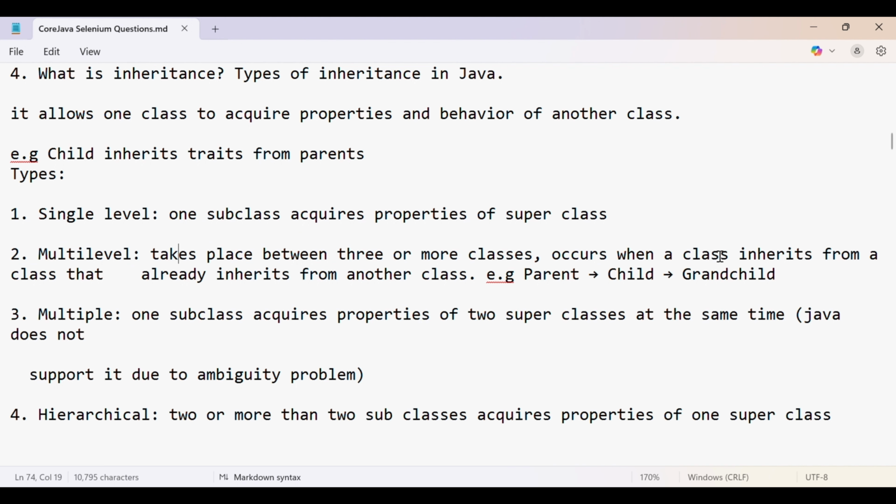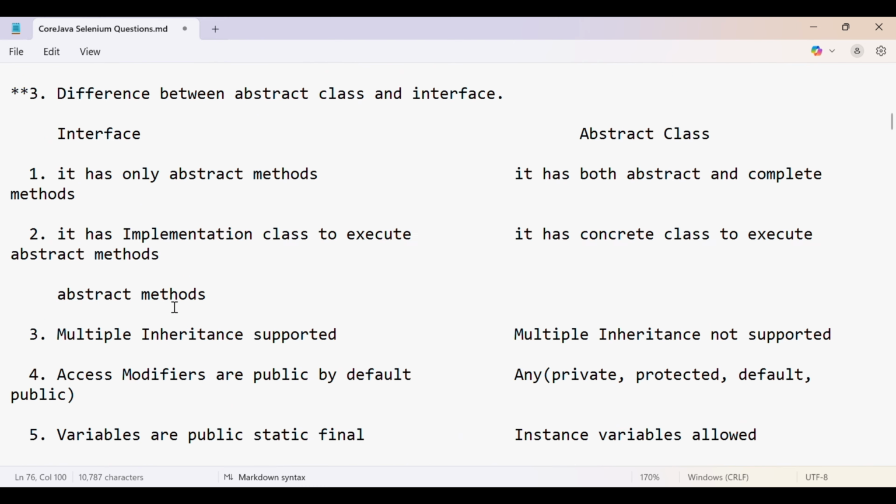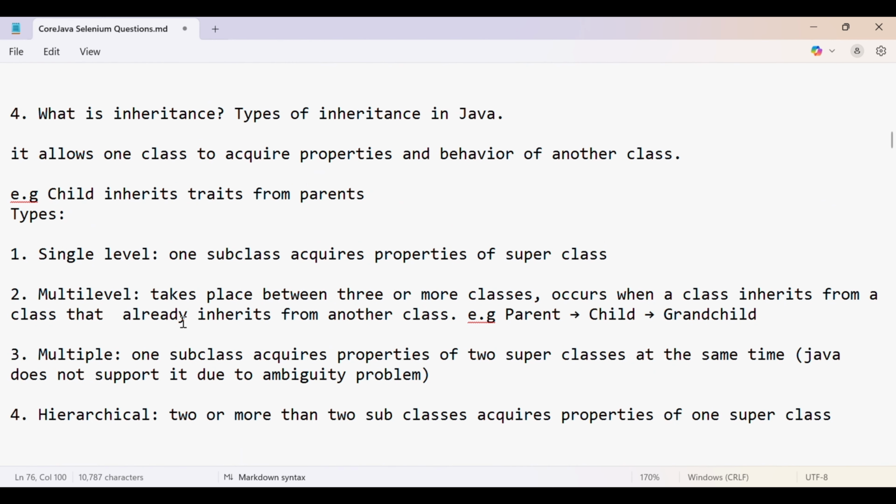Multi-level inheritance occurs when a class inherits from a class that already inherits from another class. So this inheritance takes place between three or more classes. It looks like parent to child and child to grandchild. Then the third one is multiple inheritance. One subclass acquires properties of two superclasses at the same time. Java does not support it due to the ambiguity issue. I will explain that in detail in another video, but just keep in mind Java does not support multiple inheritance with classes. We can perform multiple inheritance using interfaces, as I explained here. Multiple inheritance is supported by interfaces, right? But Java doesn't support it with classes.